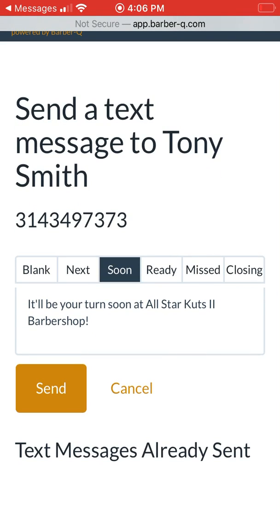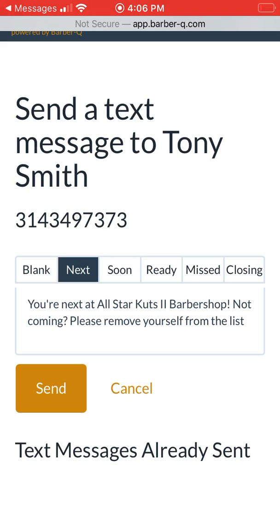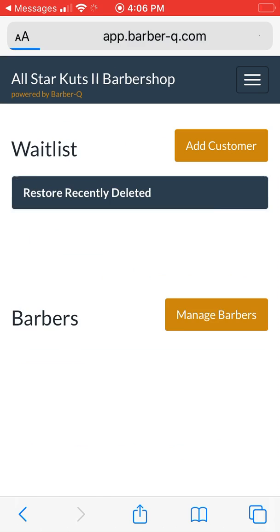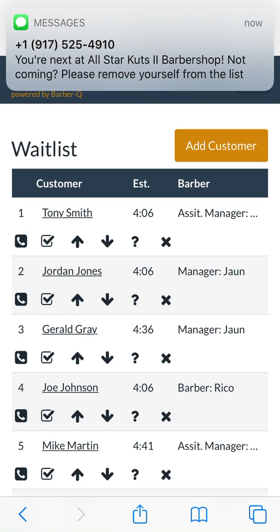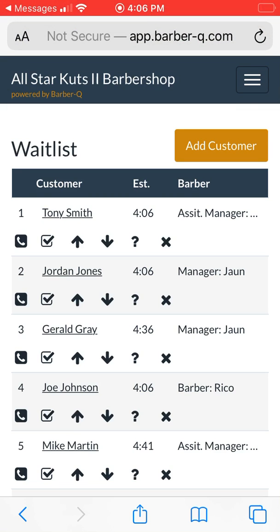Now all these text messages can be customized to say whatever you want them to say, but I'll let that person know you're next. That way they can head on into the shop. All right, so now they'll get a text from wherever they're at. If they're in the shop or if they're close by, close proximity, they'll get that text message.